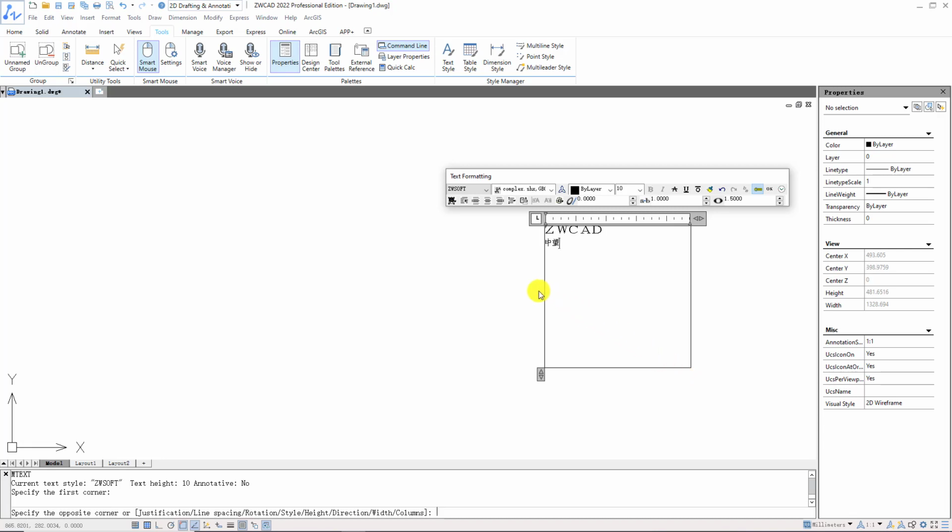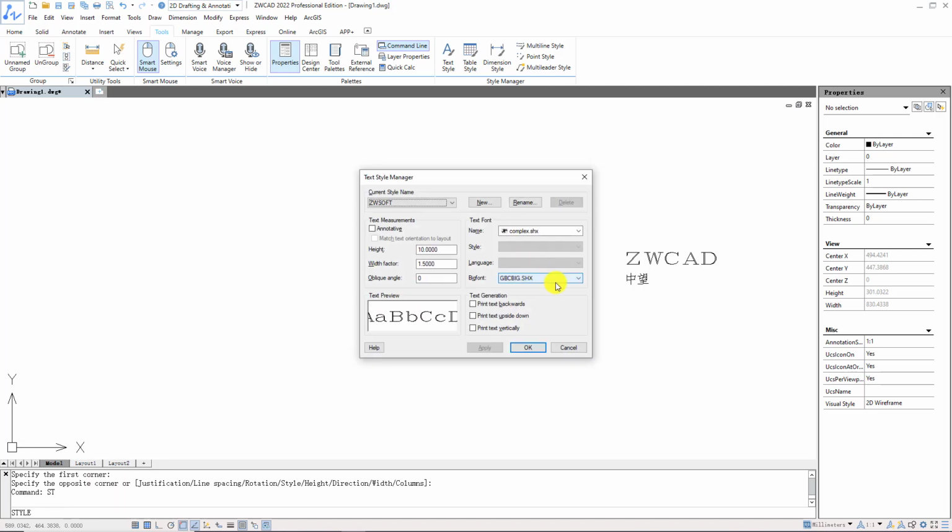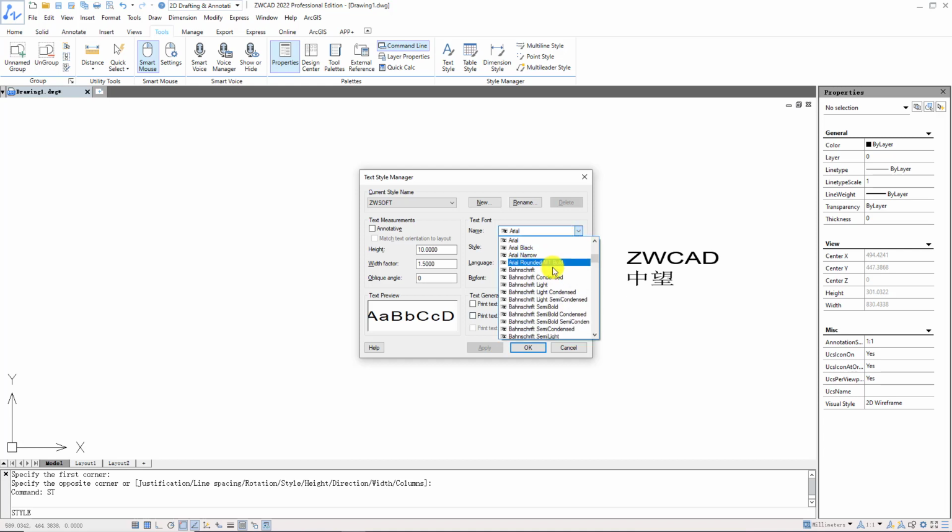If I go back to the Text Style Manager and change the big font, then click Apply, only the Chinese font will be changed. If I change the font for the text to a TrueType font, the English font changes now, and the big font is removed. And if I change to another TrueType font, the English font changes, and the Chinese font stays the same since there is no big font.